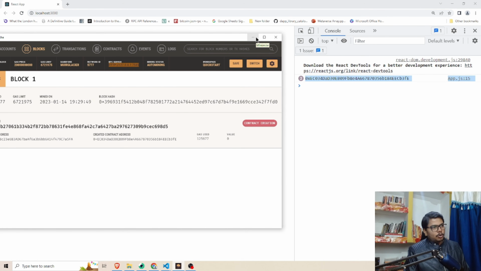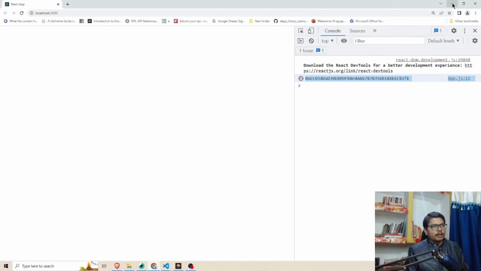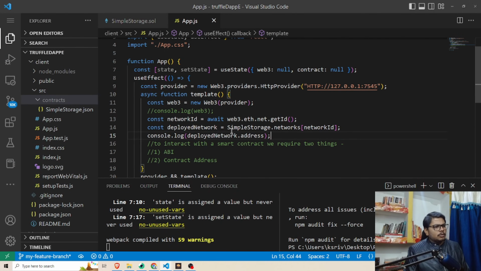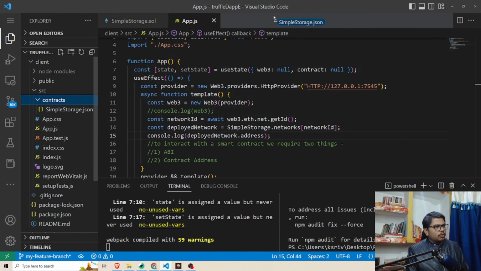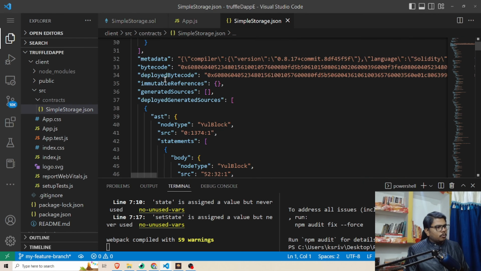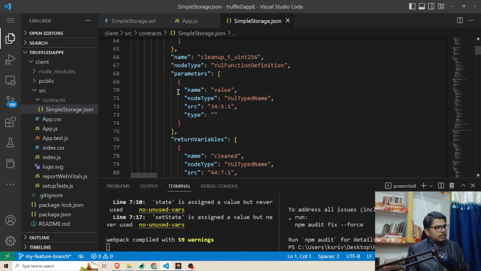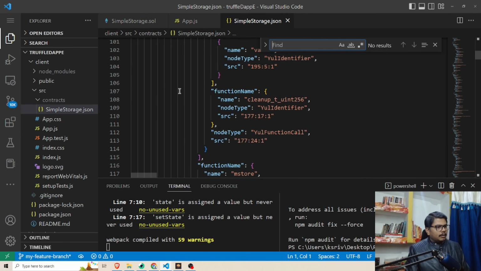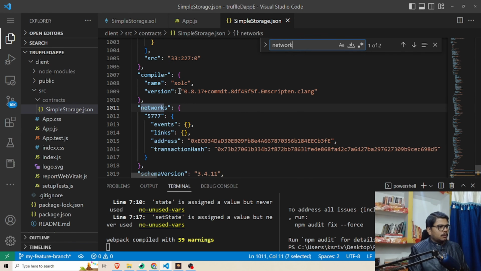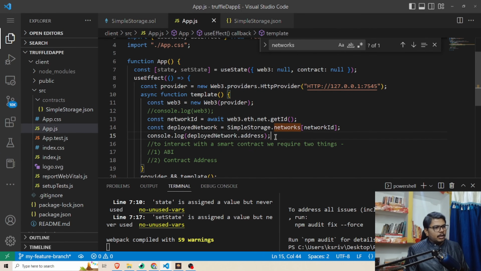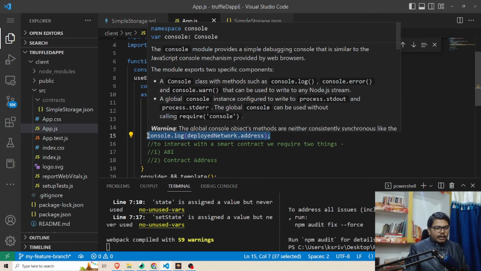Means we have already deployed it. We are just fetching the contract address. The only thing that we are doing is fetching the contract address. And how am I able to fetch this contract address? Let me show you the SimpleStorage.json file. Inside this, if you go to the networks part, let me search for it. Networks. Inside this networks part, you can see that SimpleStorage.json is actually containing the address of our smart contract, and that's what we have done here as well. We are simply fetching the contract address.